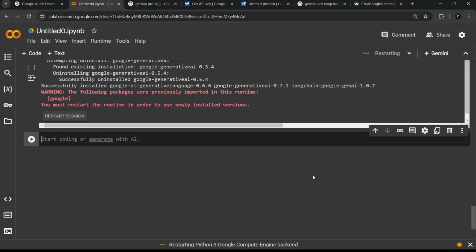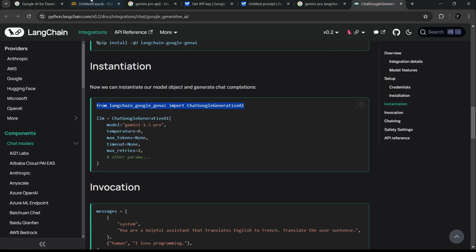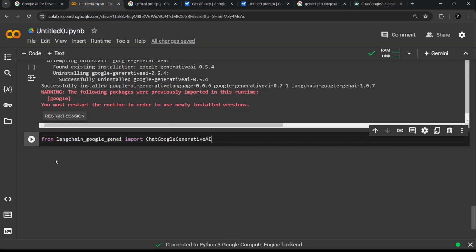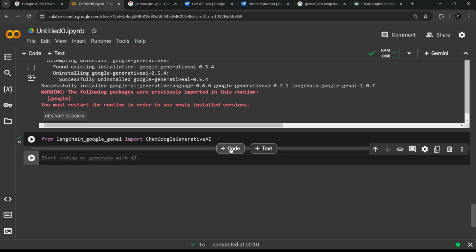Okay, so I'll restart the kernel as well because there are new versions installed. So yeah, it is installing. Then this particular import I have copied from the LangChain documentation. So it says from langchain.google.genai import chat Google AI. So I'll just run this, and now it is there in my environment.